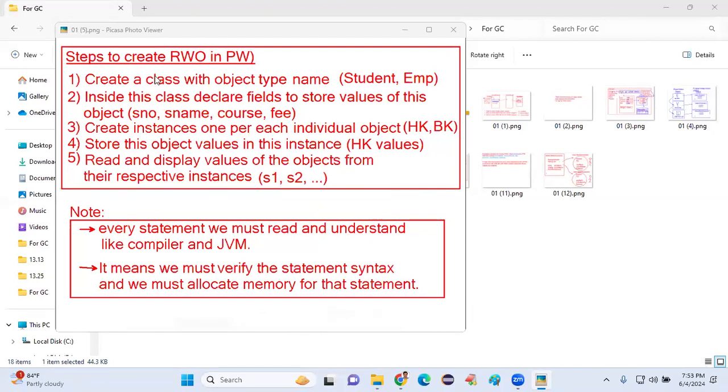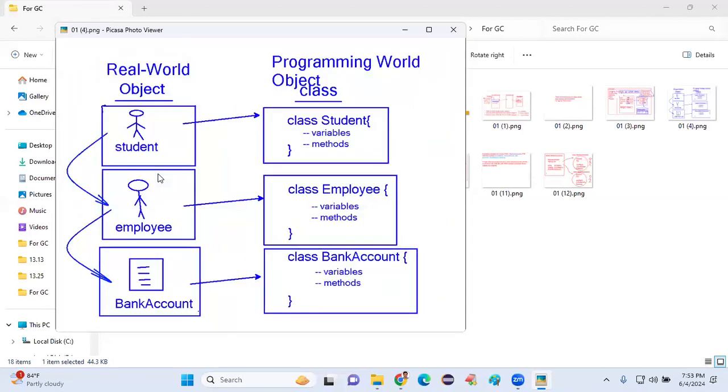Completed? Tell me, these 5 steps already have explained? Write down now. Create. Look at here. Your life is started as student. After 3 months, you will get job. Becoming what? Employee. After becoming employee, you are getting salary. Salary you are going to get in the bank. So what will you get? Bank account. Are you catching my point? So student life changed to employee. Employee life changed to what? Bank account.